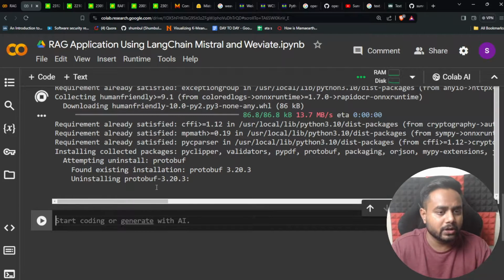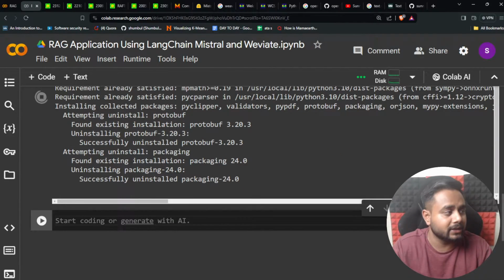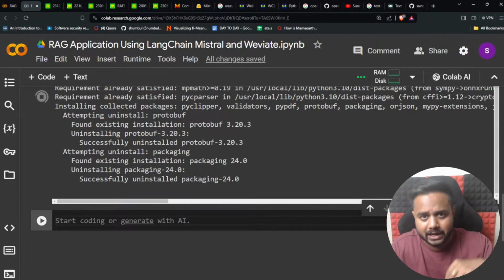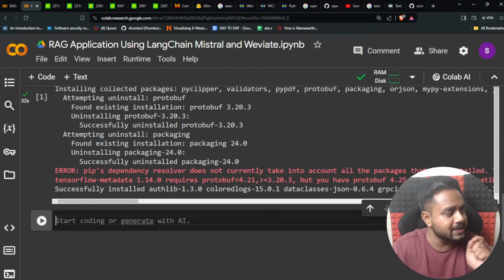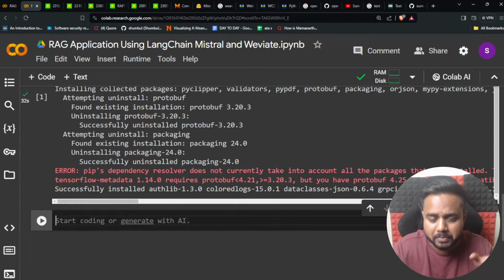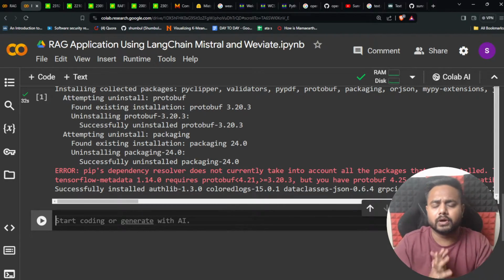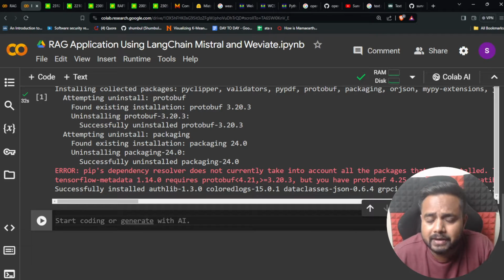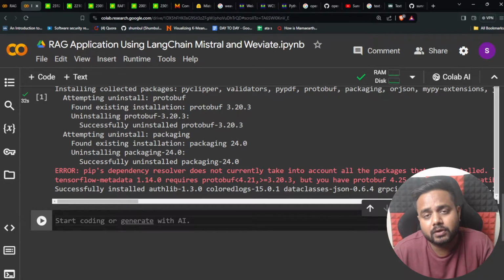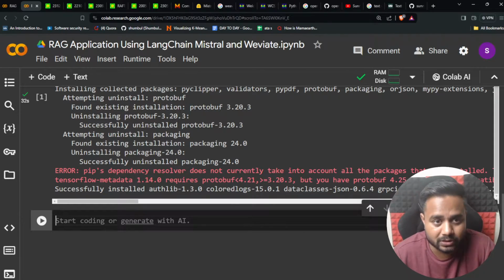Great, so it is installing. Until then I can write my other lines of code as well. So guys, after this library, I require a few more things. First of all, I will show you about Weaviate, how you can configure it. Weaviate is a vector database. We use it for storing vectors. If we want to store vectors, we use this.